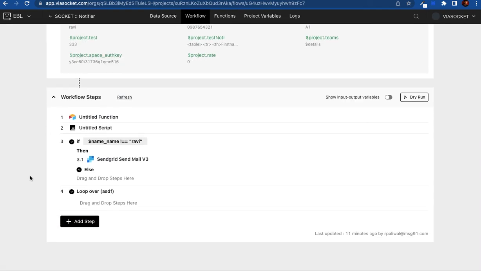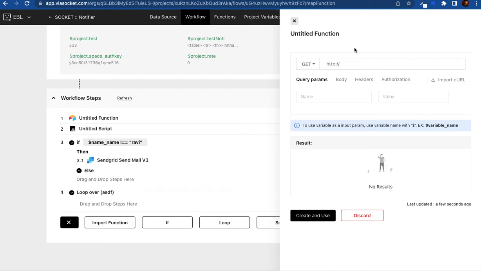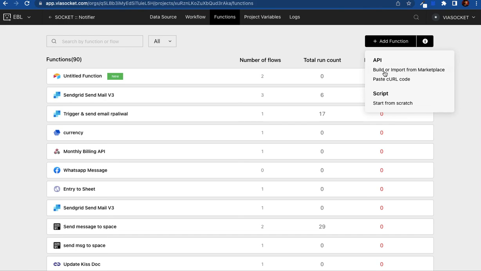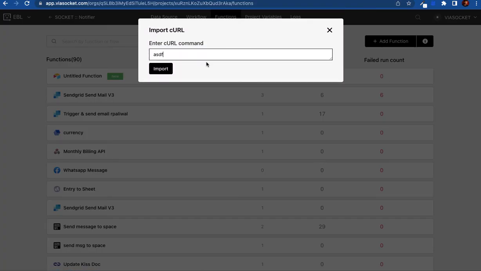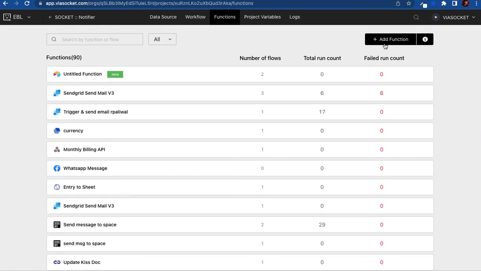Now if I want to use a new function, or we can say a new API, or want to create a new API, I can do that. For example, I did it. Okay, it's not working. You have to enter the correct curl URL, and only then will you be able to build the right function. Otherwise you need to create it from scratch as I showed.